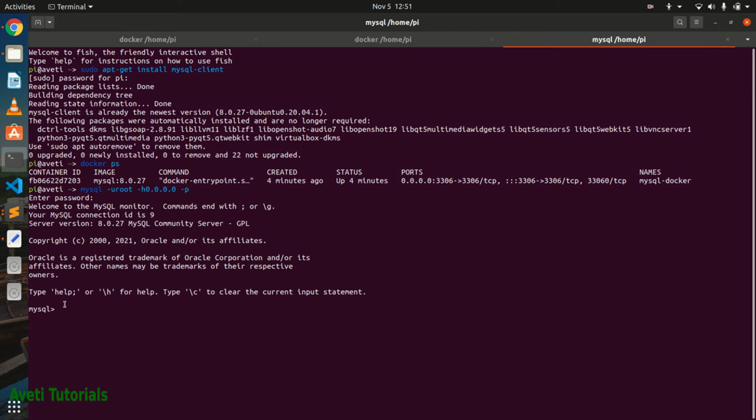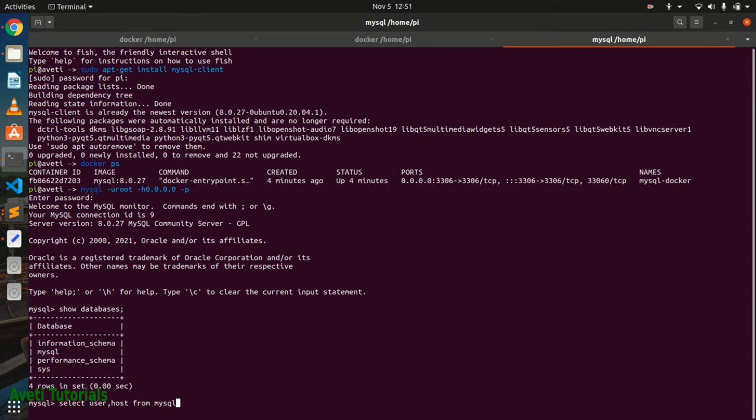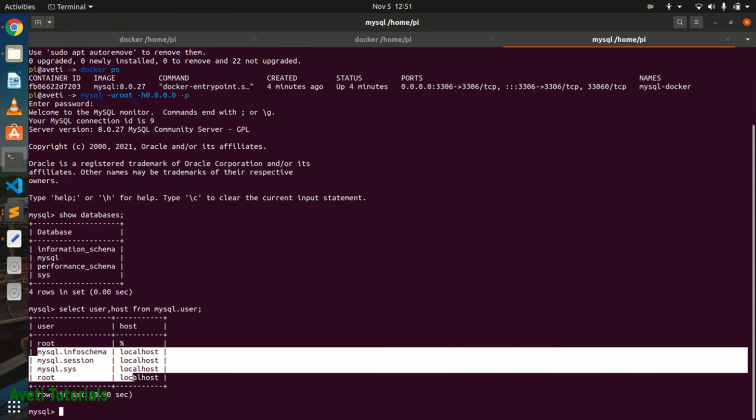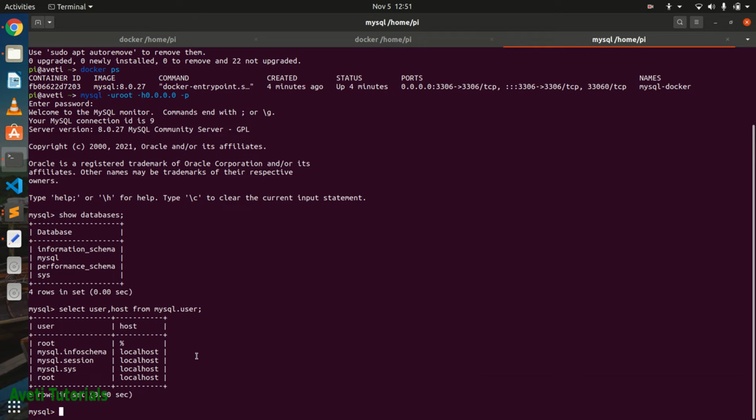When you run this command, mysql -uroot, the hostname, and -p for the password, you see I am able to connect from outside with a MySQL client. Now execute the same commands, like show databases and the user table query, and you will see that we are able to connect from outside of the container as well. So this way you can successfully deploy or run a MySQL server inside a Docker container for your project.